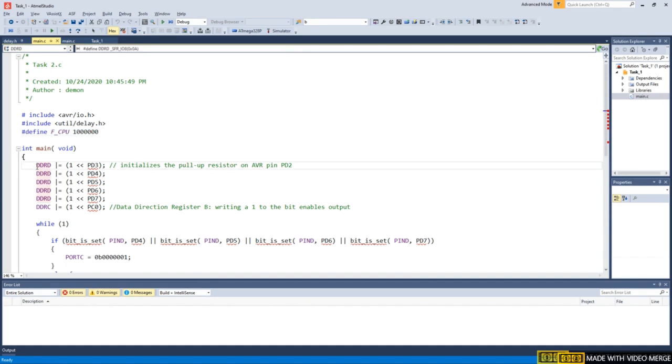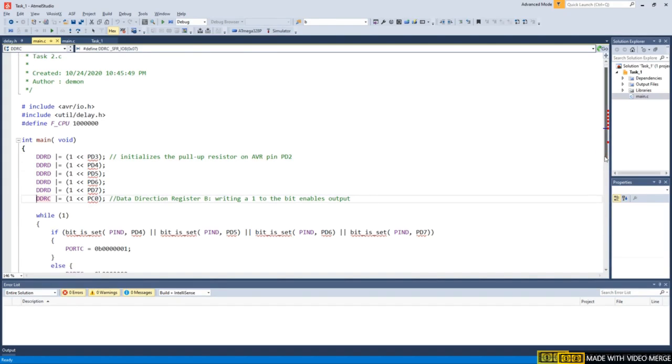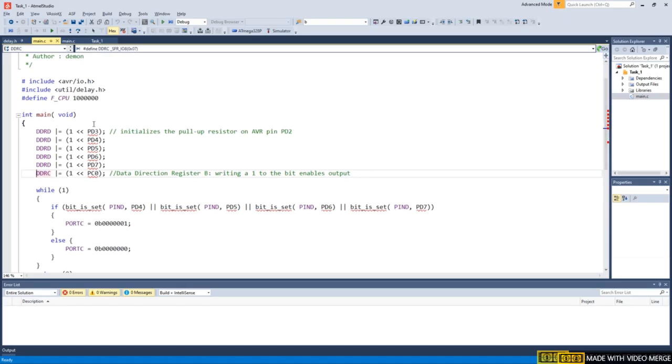Now first of all, I have set the DDRD pins 3, 4, 5, 6, 7 as high, and then on the DDRC I have declared pin 0 as high. So these are the output ports: pin 3 of port D, pin 4 of port D, pin 5, pin 6, pin 7 of port D are output ports, and pin 0 of port C is an output port.